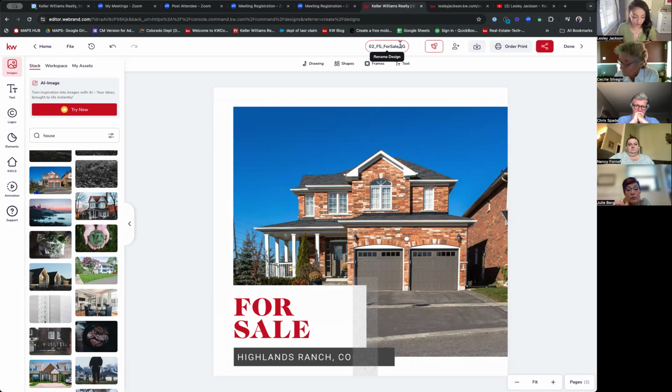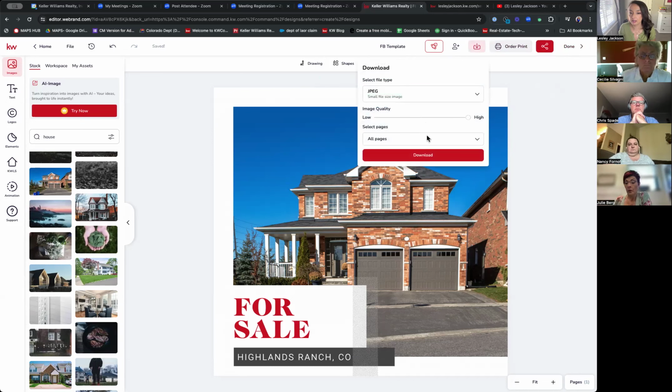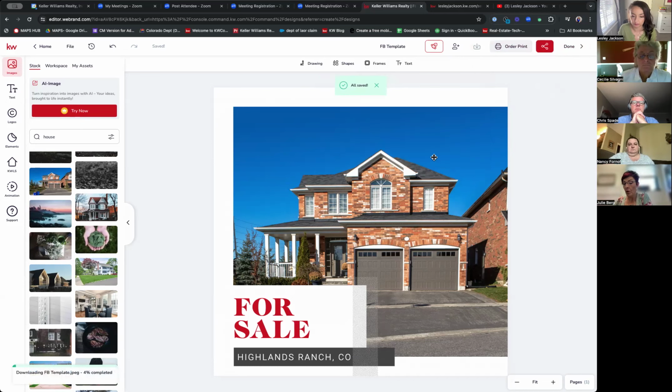What I like to do also, knowing that I'm going to be creating more Facebook ads, I'm going to use this as a Facebook ad template. So I'm going to name it Facebook ad template. And then over here, I'm going to download it to my desktop just in case it doesn't pull over.